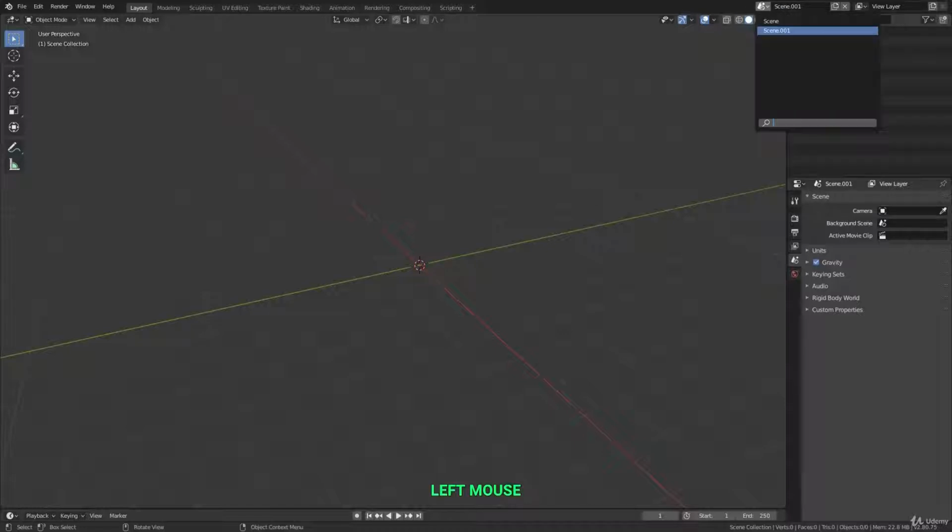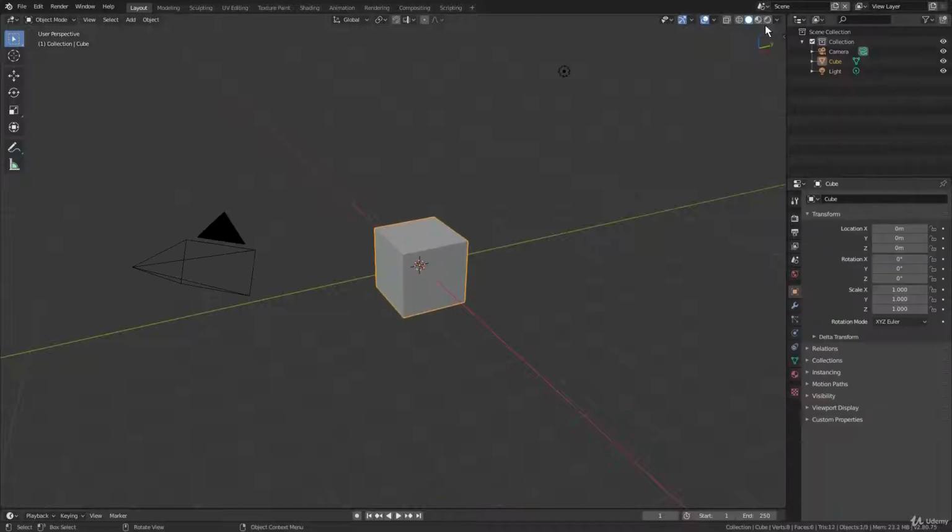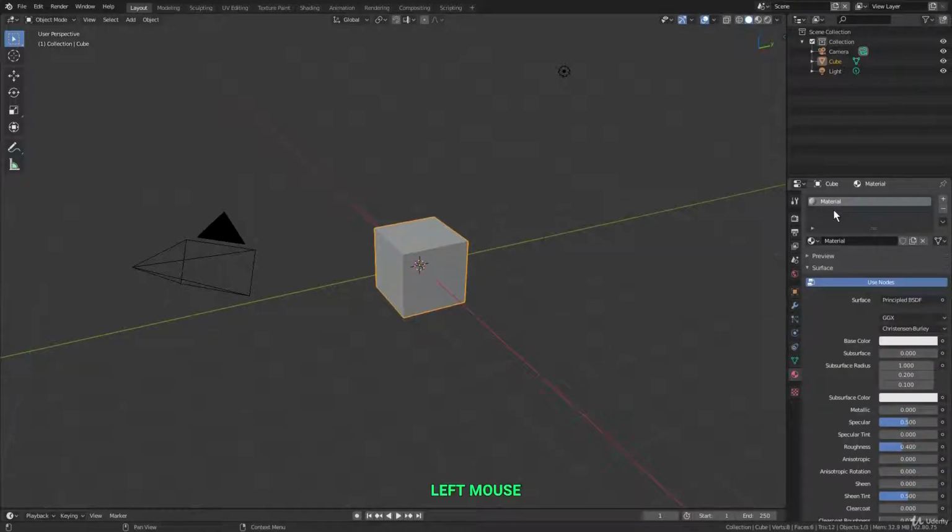And you can change between your scenes by using this menu right here. And while we're back in the original scene, let's make a note that the default cube here also has a default material called material. I'm showing you that because I want to show you how we can share this resource with the other scene as well. So now let's switch back to our new scene.